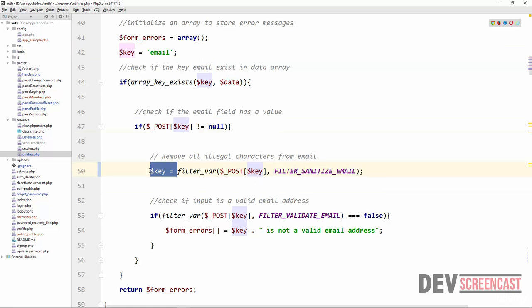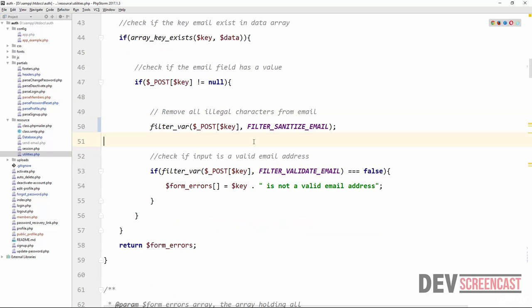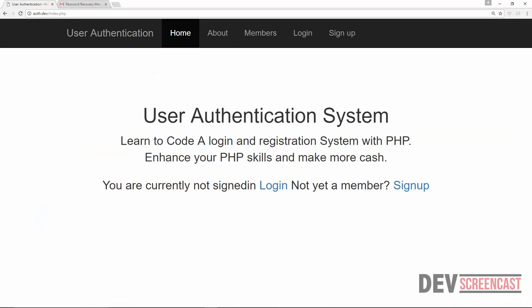Then we don't really need to store this to a variable. It's going to get rid of that. That's all we need to do here to ensure that we are actually sanitizing the email that the user entered instead of the key. The next bug that we want to fix is in the update profile functionality.